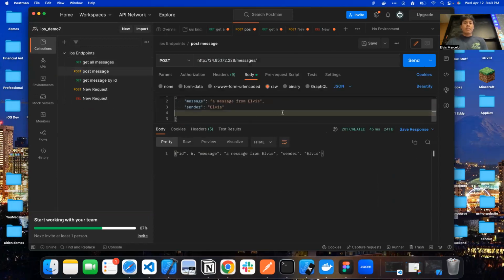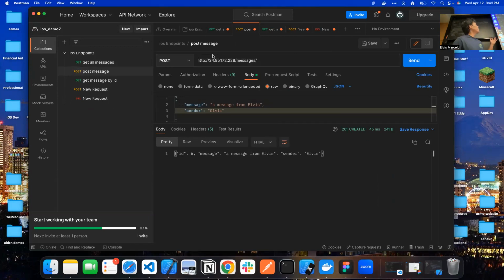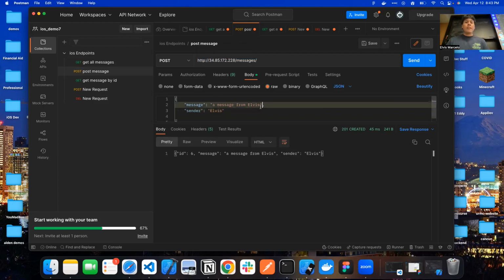So right now, as you can see, it's an empty list of messages, but let me post a message right now. So again, I have this other method of posting things, which is under post. It's a post request, which means I'm going to be posting information to my message board. And here I could include a body, which is like a message from Elvis, and then the sender, which is me. And once I put in those 2 parameters, the message and the sender, and I click send, it'll send that message to my message board here.